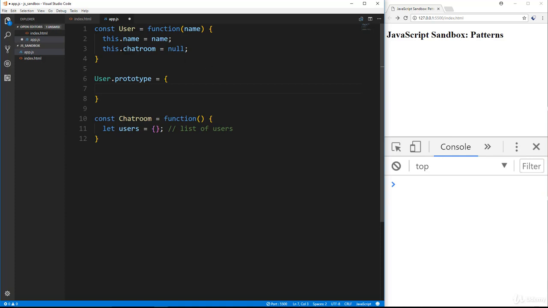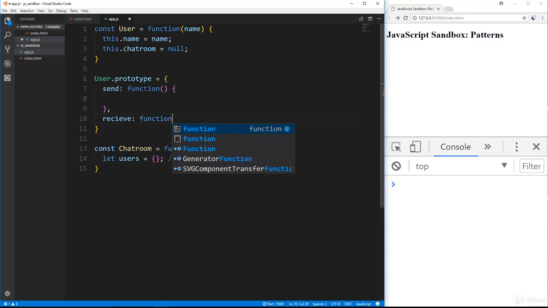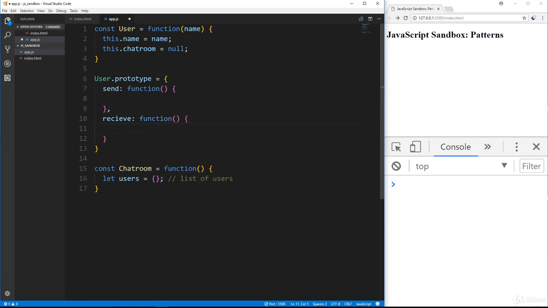I mean, it's pretty simple. You just create your constructor in your class, put your properties, and then each of these prototype methods will be an actual class method. So in here, let's do a send. Okay, we're going to have a send function. And we're going to have a receive function. And the idea is to be able to have users that can send messages to another single user or to broadcast to the entire chat room.